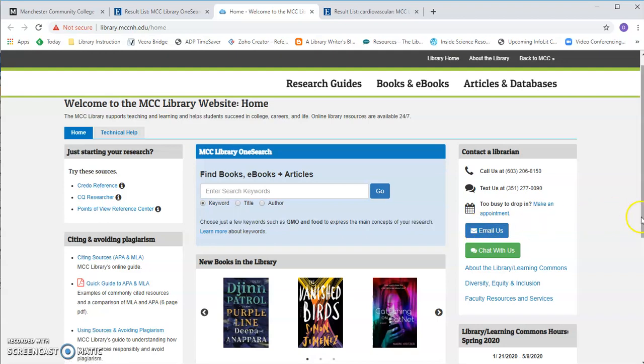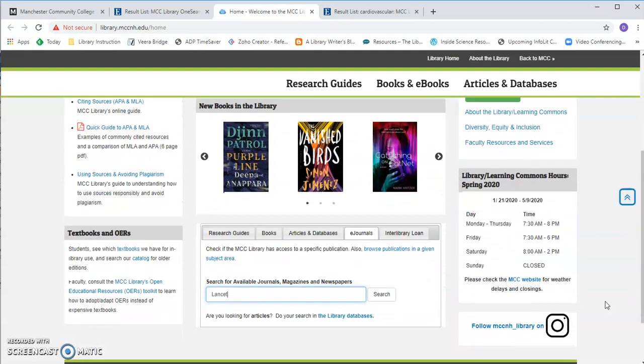So again, that's how to search for a particular journal or for journals on a particular topic on the library website. And I hope you enjoy your searching.